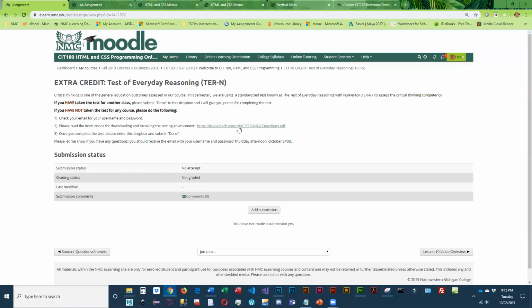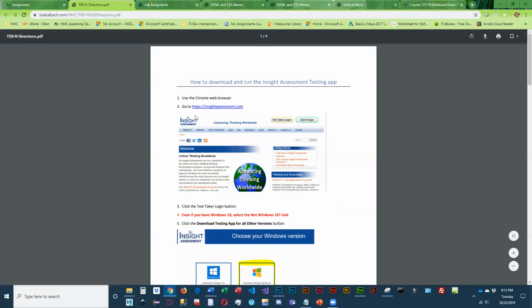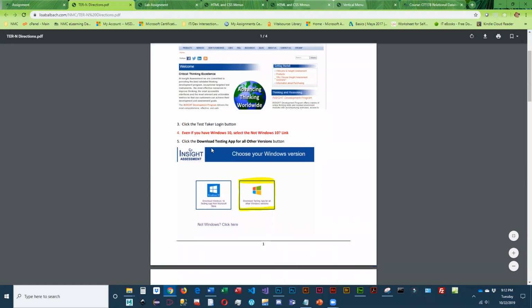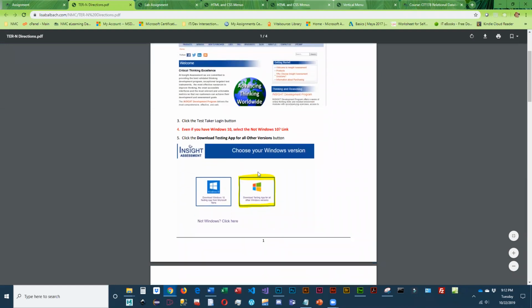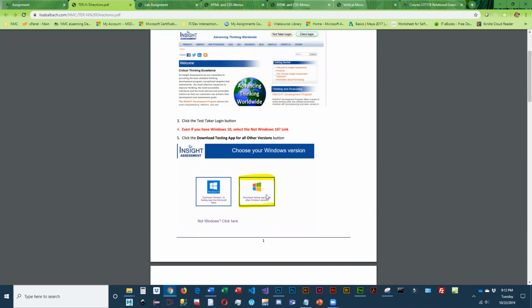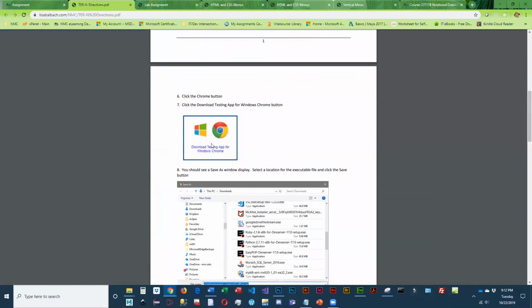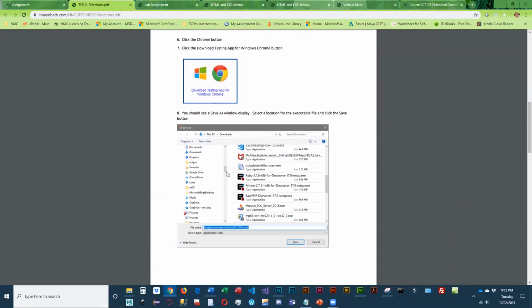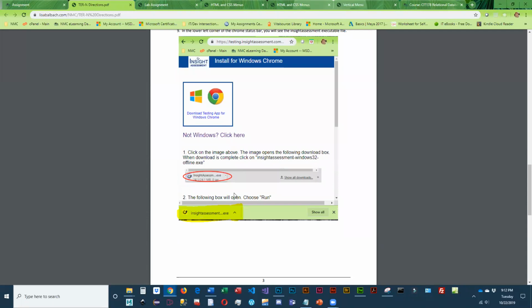So I do have a link to instructions. These are the same instructions that you will get in the email, but you do need to download the testing environment. And even if you have Windows 10, you should download the other one, the testing app for other Windows versions. People have had trouble with the Windows 10 version. So download this one, okay, and then follow the directions to get it installed.